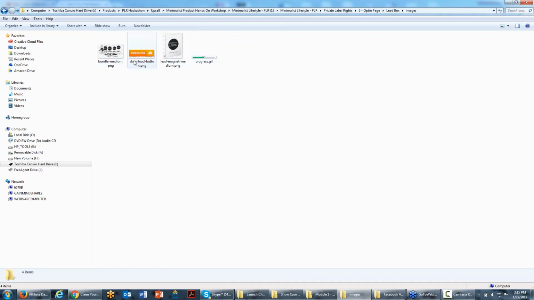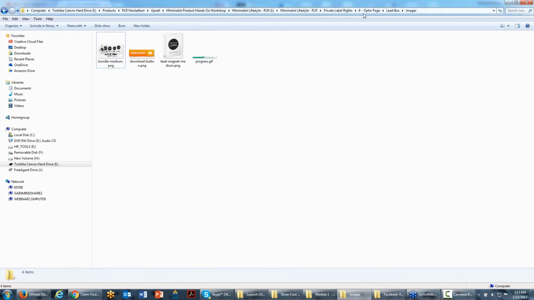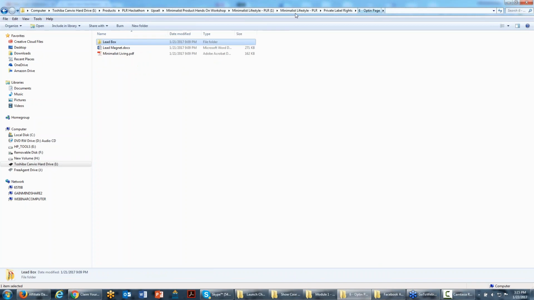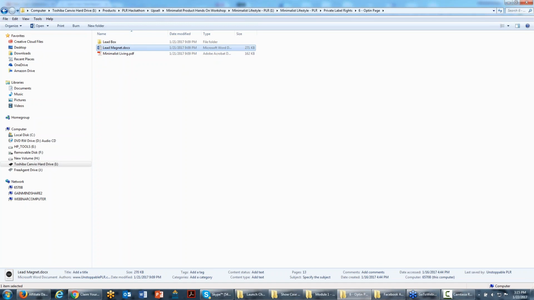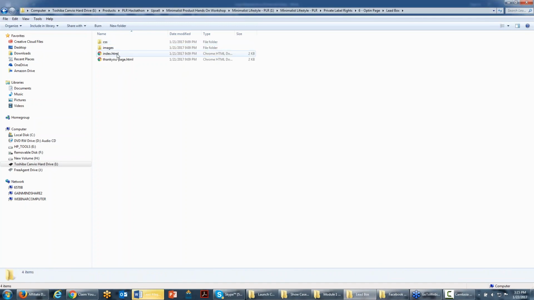Okay, we have the progress bar. So we're going to actually just redo this in our page builder rather than recreate this, because we've got our images here. We're going to use those images and we're going to use the copy. So let's go back and take a look at the copy. And see, that's a lead magnet. We want the copy.